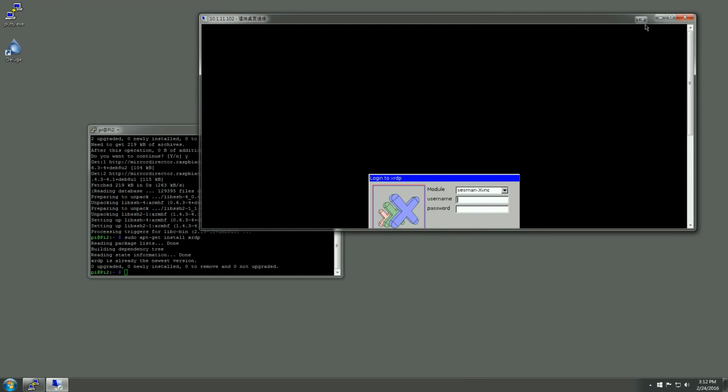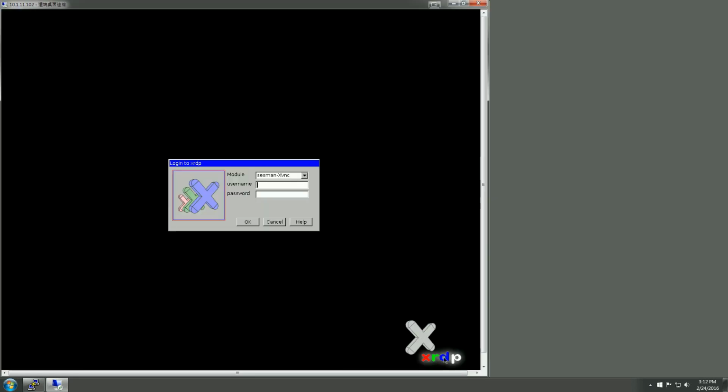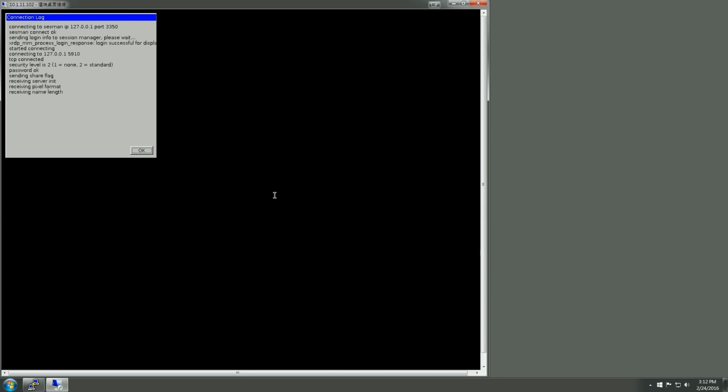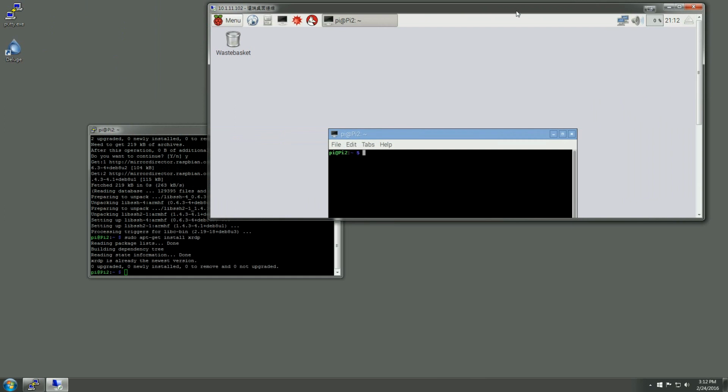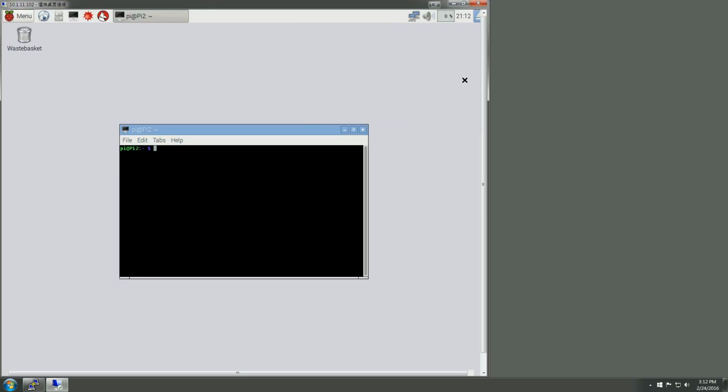This screen is what XRDP is, and then just put in your default username and password if you haven't changed it. And if you did, just put whatever you had changed it to. And here we go. This is what the remote desktop looks like through Windows.